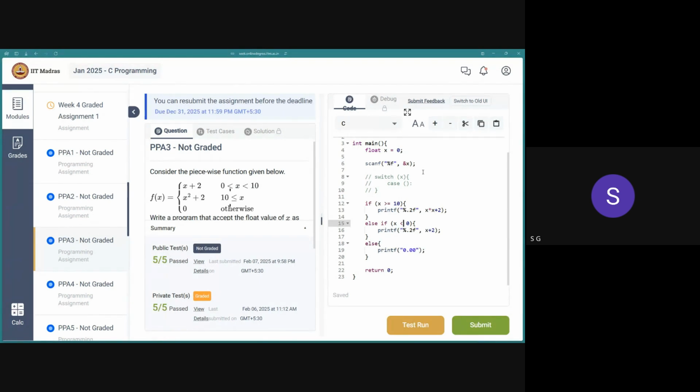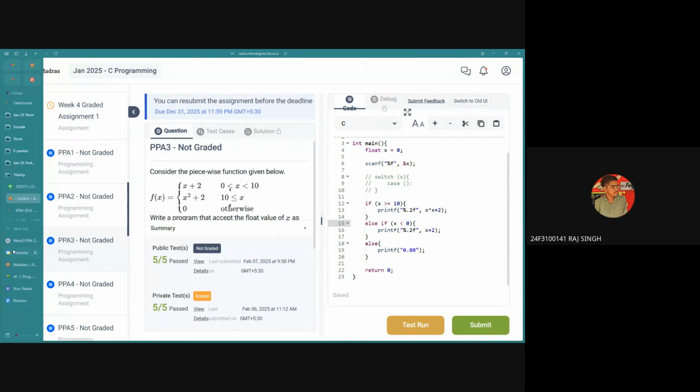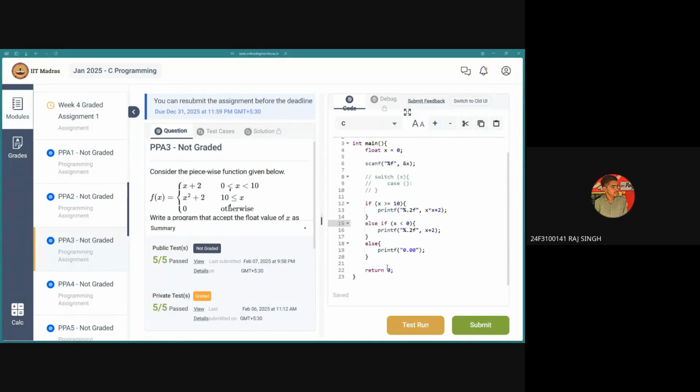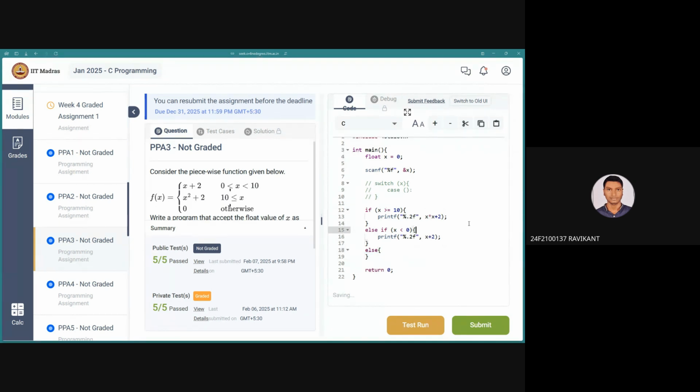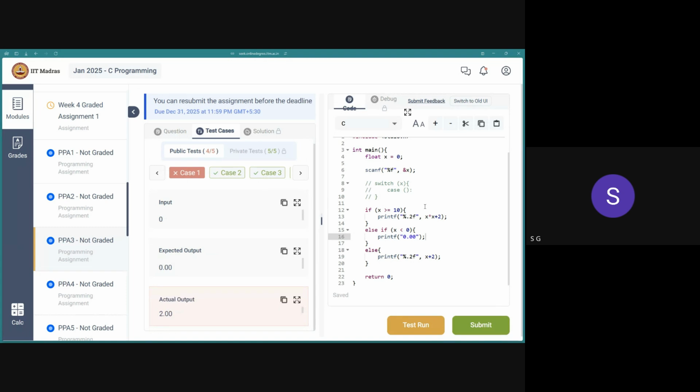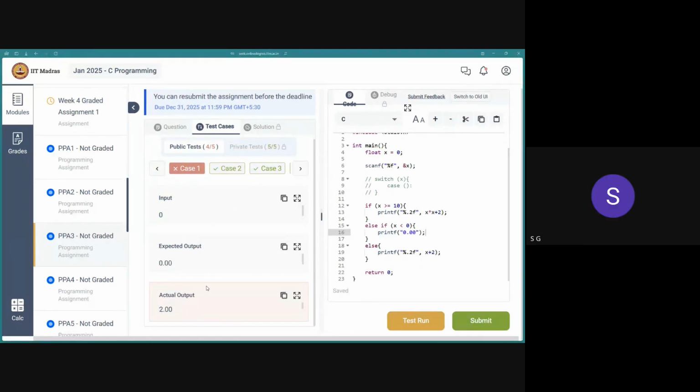Sir, if x is less than 0, then negative numbers will come. So the last else statement will print 10. Yes, sir. Correct. It should work like this, right? Yes, sir. You're right, sir. Okay, so we are getting this one. Why are we getting this one? Because this is supposed to be less than or equal to.